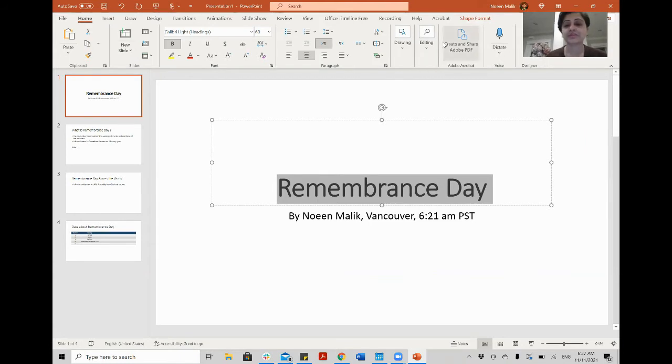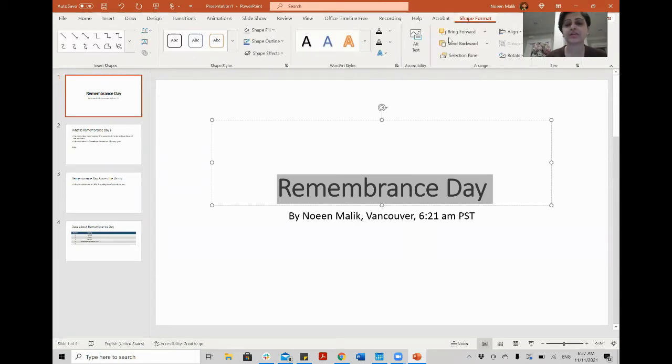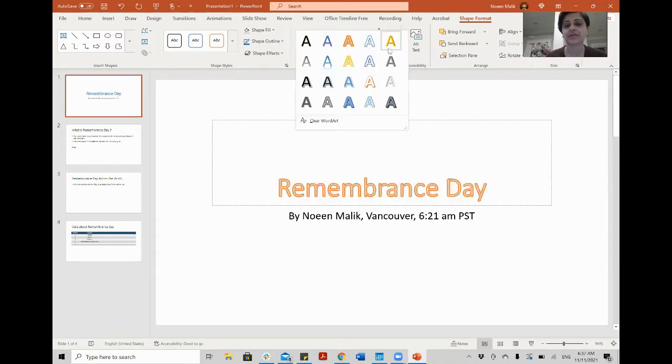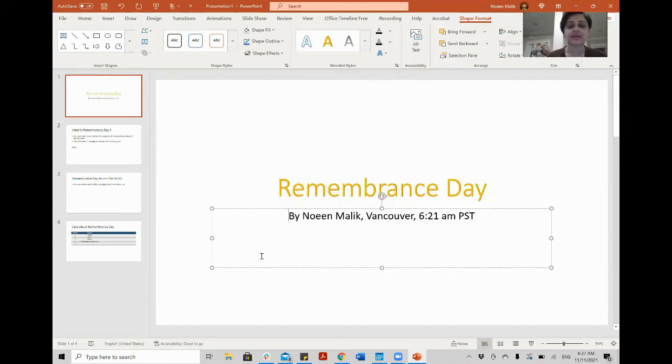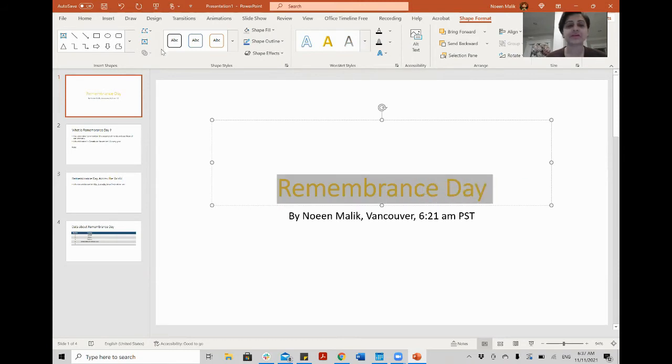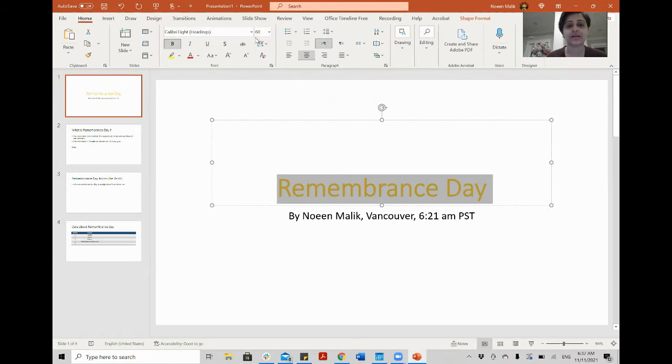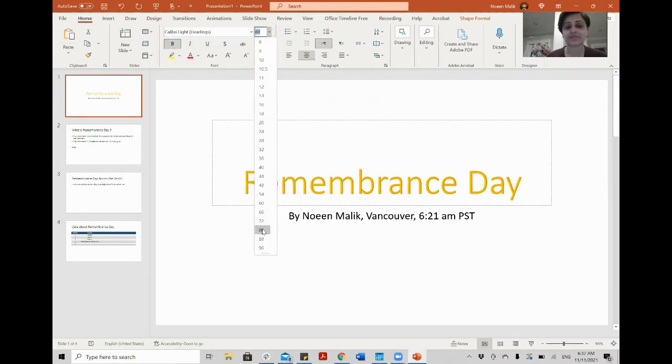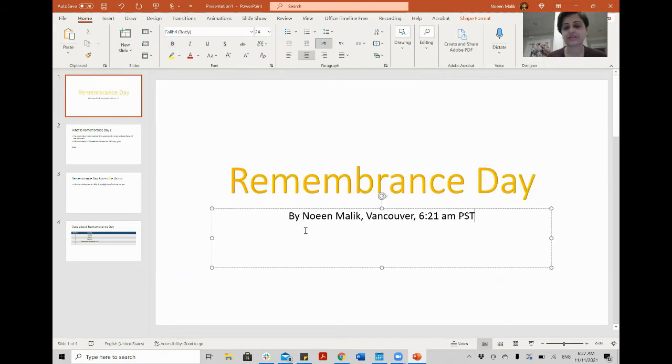So here is a Remembrance Day. I would like, you see, when I select this, it asks me shape format. I don't need shape format. I only need this. In the shape format, I only need word art styles. So I would like to have this style. I really like this style actually. And I will make it a little bit more bigger. So I will go to the home tab back on the toolbar and it's already bigger. I will make it more bigger, like maybe 88, like this.